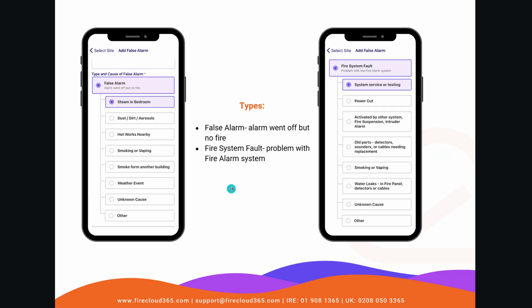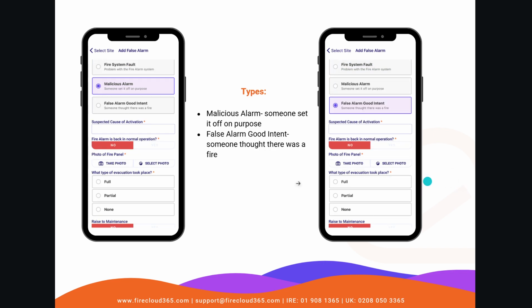We have different types in here. The first one is false alarm, where the alarm went off but there was no fire. You choose what caused the alarm to go off, and we've put in options here. The next one is a fire system fault. Again, we've put in the options, so you choose which one it is: system service or testing, power cut, activate other systems, fire suspension, intruder alarm. You just choose whichever one it is.